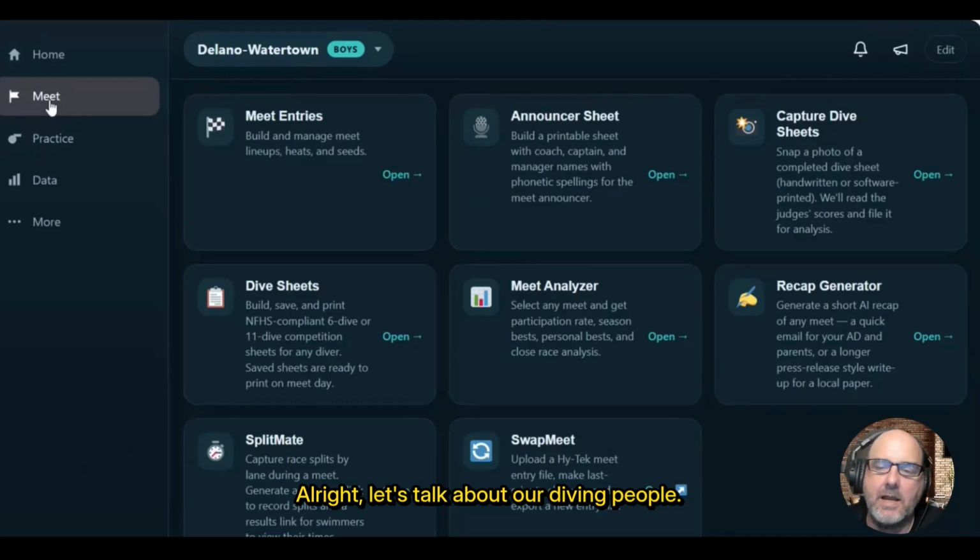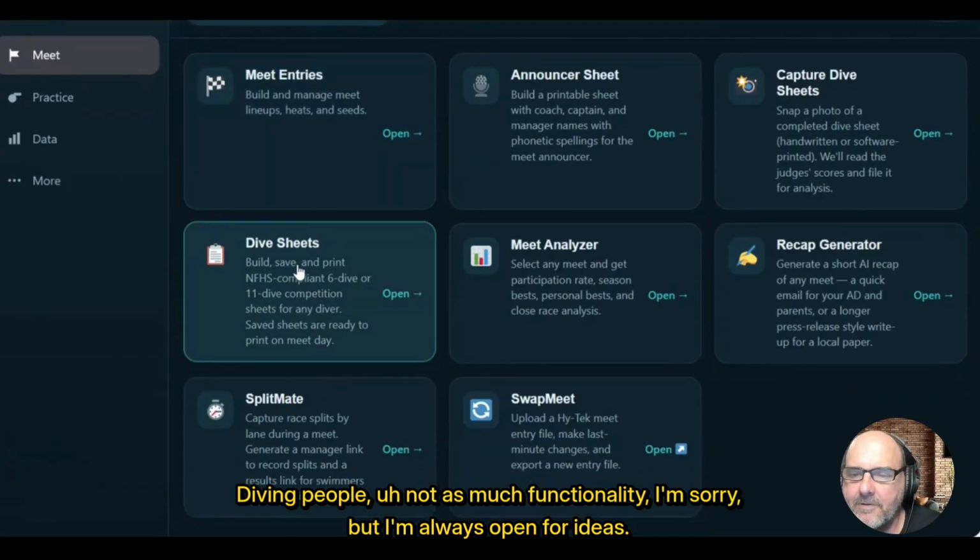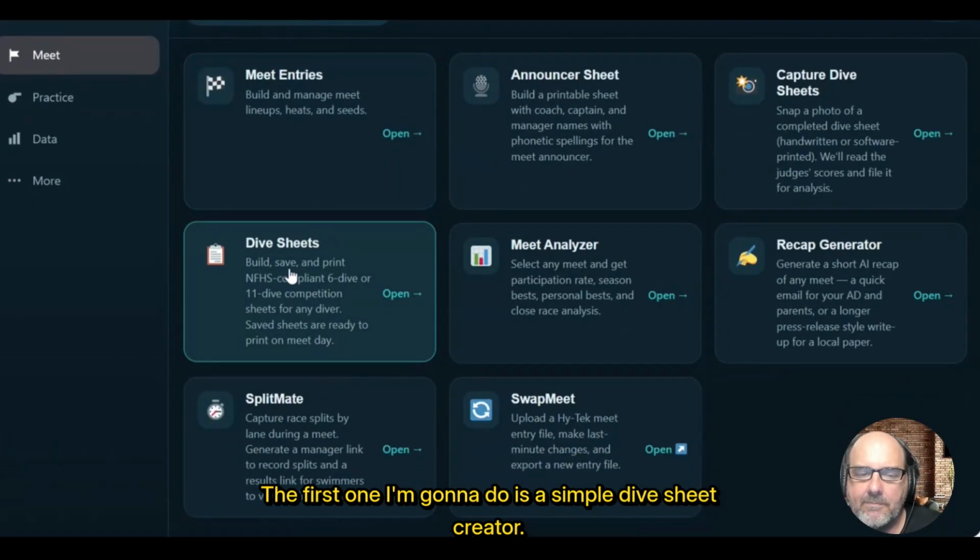All right, let's talk about our diving people. Diving people, not as much functionality, I'm sorry, but I'm always open for ideas. The first one I'm going to do is a simple dive sheet creator.